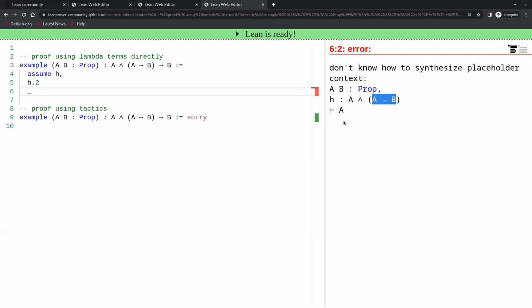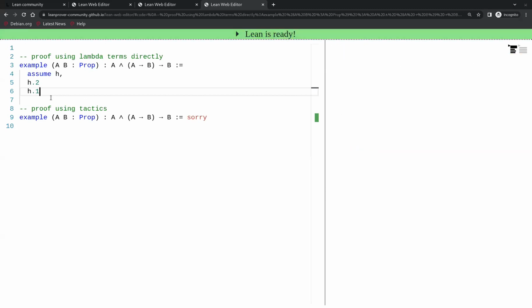In order to prove A now, we will use the first component of h, this thing here. And this is done simply by typing h.1. This concludes the proof of this proposition A and A implies B implies B using lambda terms.